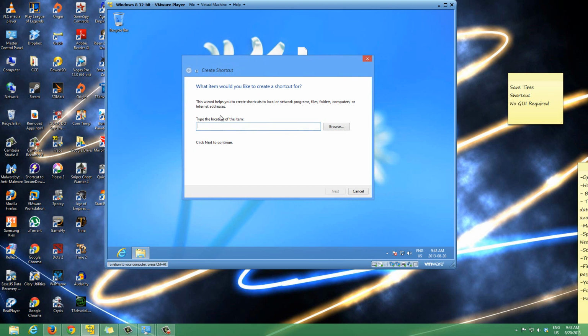And then here where it says type the location of the item, in this field right here, you want to type in exactly what I'm typing here right now. So shutdown, and then minus s. Minus s means you're telling it to shut down, and then minus t space 0.